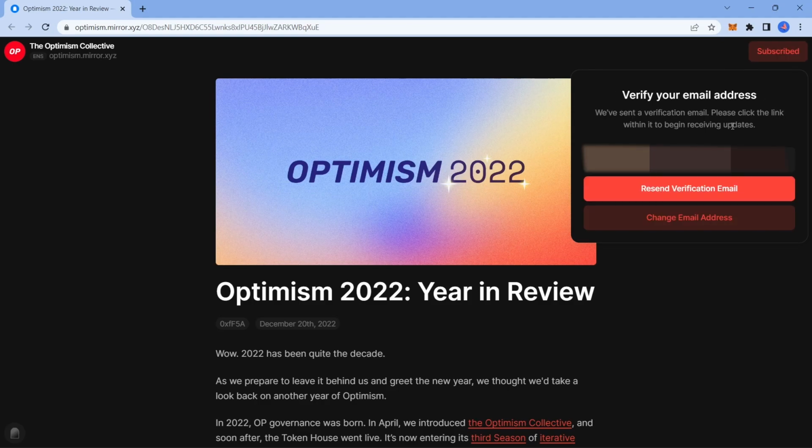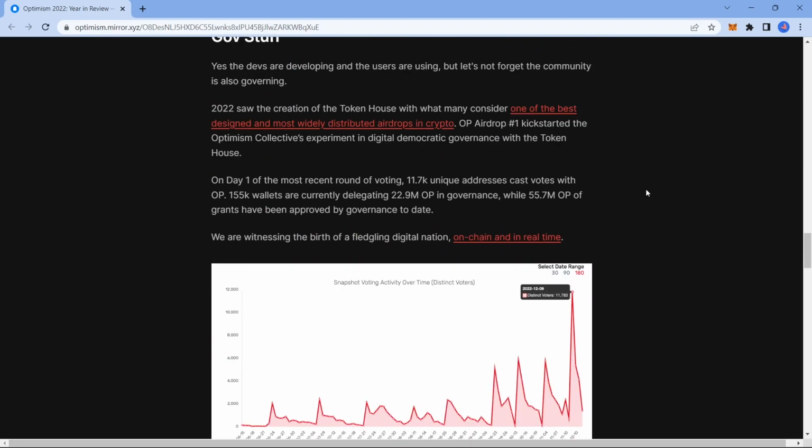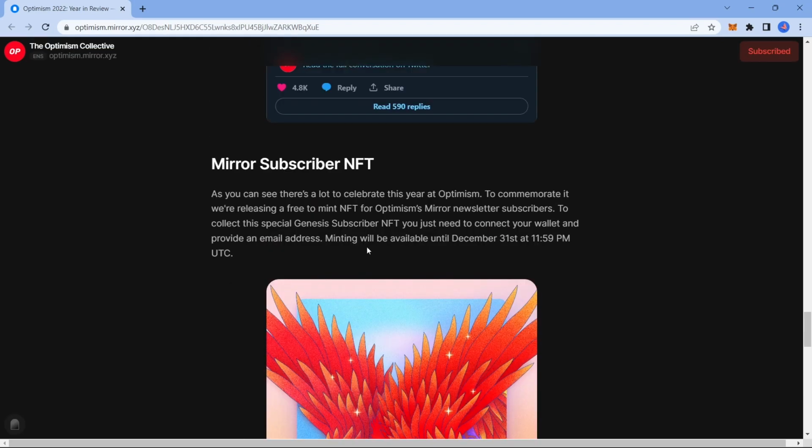Then after typing down your email address, you need to verify your email address. Just check your email address, and then click on complete verification. And after verifying your email address, as you can see, it says subscribed. Now, after you see the subscribed sign, scroll down the web page, and as you can see, this is the NFT that we're gonna mint.